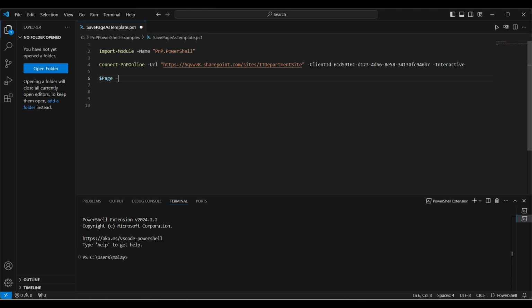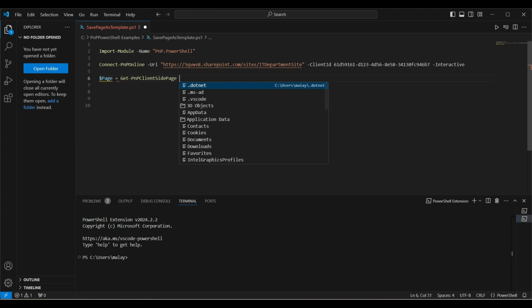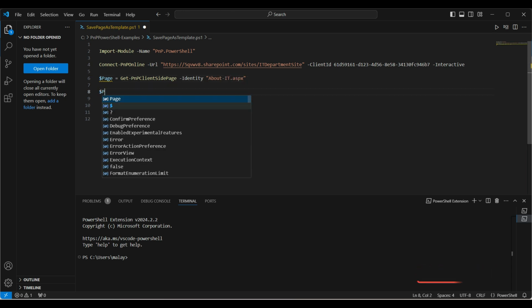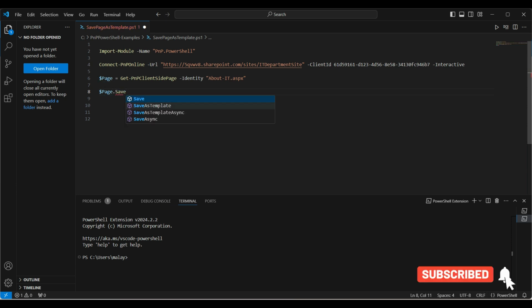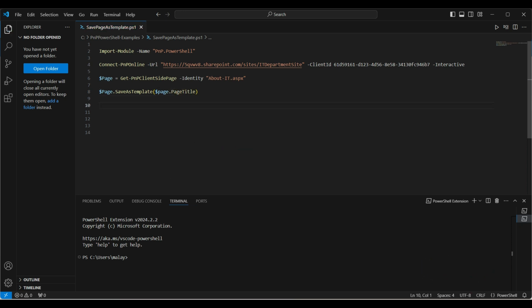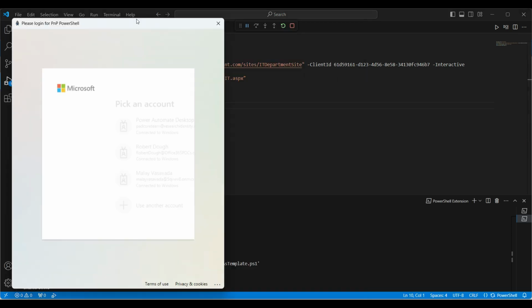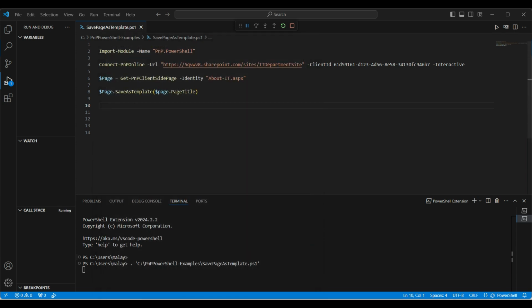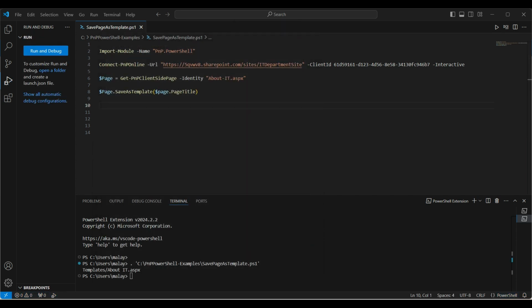So now let's go ahead and get the page first. We'll call it a variable $page, Get-PnPClientSidePage, and provide the identity about-it.aspx, and now $page.SaveAsTemplate, and we will specify $page.PageTitle. Okay, and that's it. Let's hit run. Okay, the execution completed. Let's go and validate.